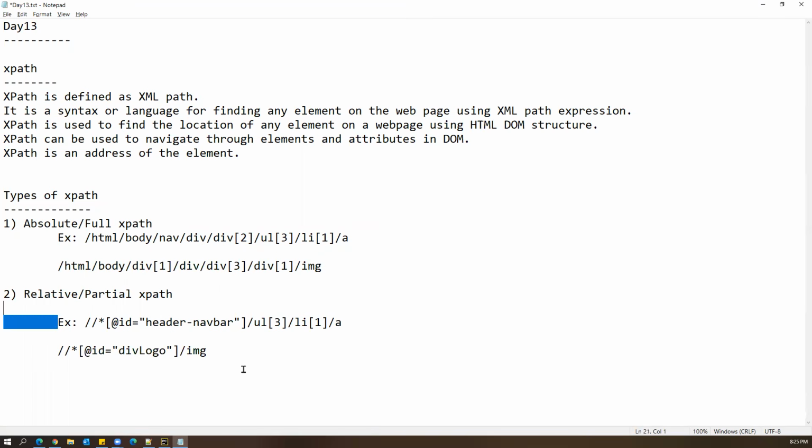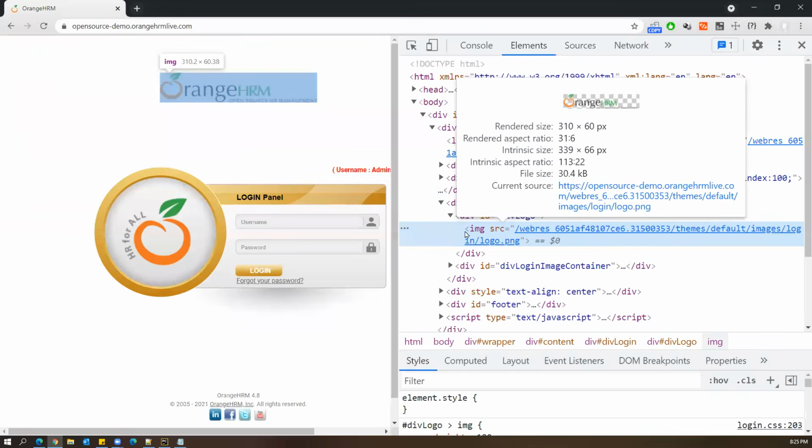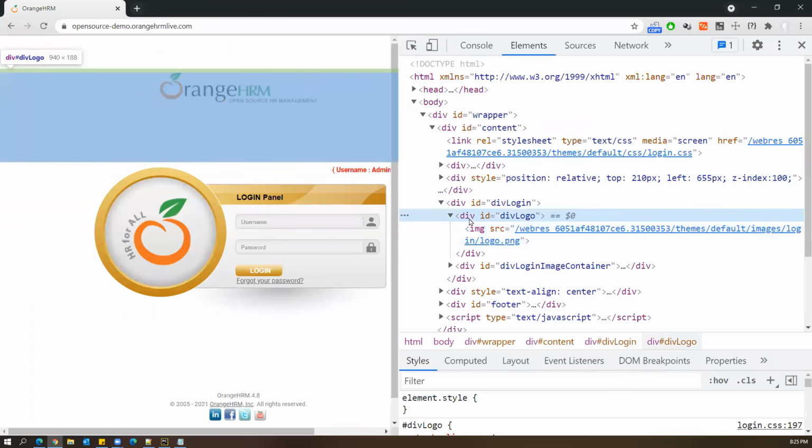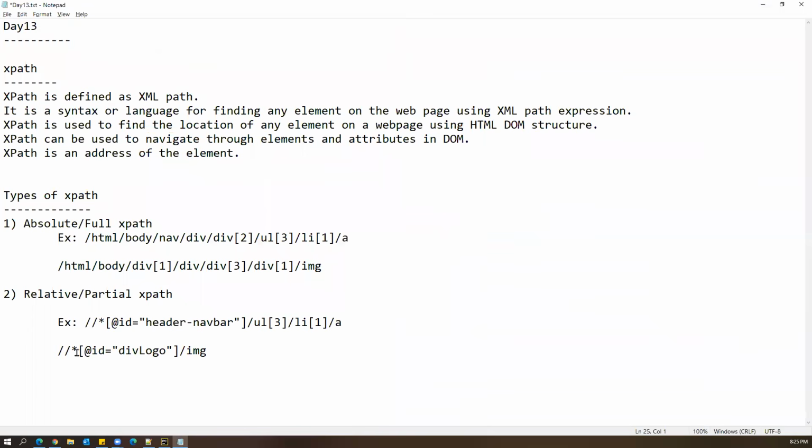Now relative XPath. In the relative XPath, IMG doesn't have any ID. But above this, there is one element called div, which is having an ID, that is div logo. Right? So for this element, we can directly write the relative XPath.